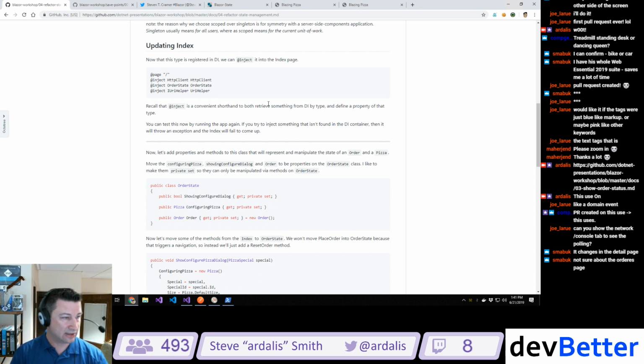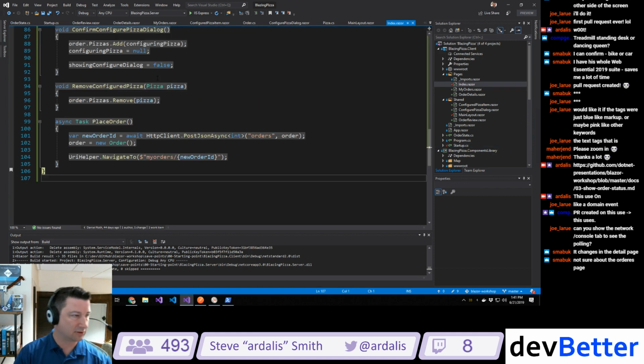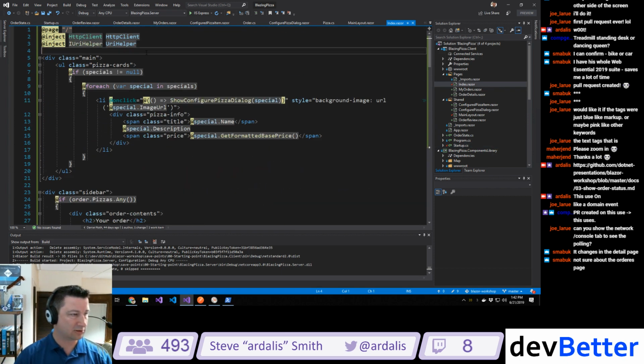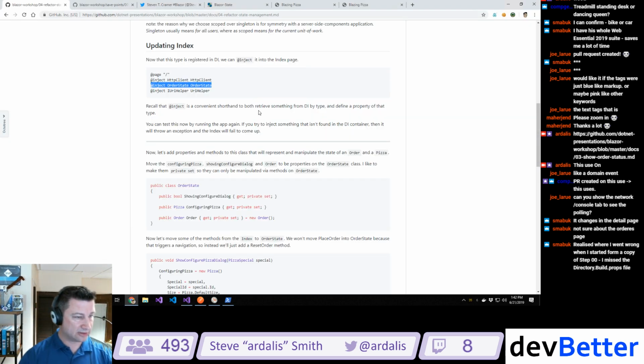All right. Now the type is registered in DI, we can inject it using this. It doesn't actually have anything on it yet, but okay. So we're going to go to the index page, jump to the top, and inject it right there. Yay. Convenient method to both retrieve something from DI by type and define a property of that type. Right. Which is kind of like TypeScript. TypeScript lets you do DI and define the thing right inside the constructor of classes, which is something I kind of wish C# had, so you don't have to constantly do the constructor and then immediately assign it to a field or a property.